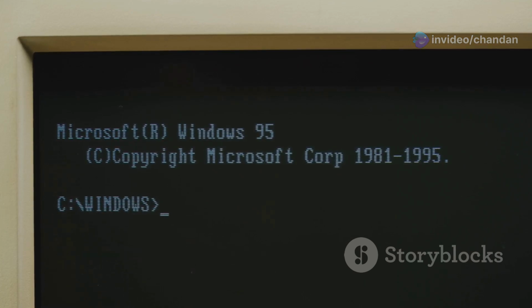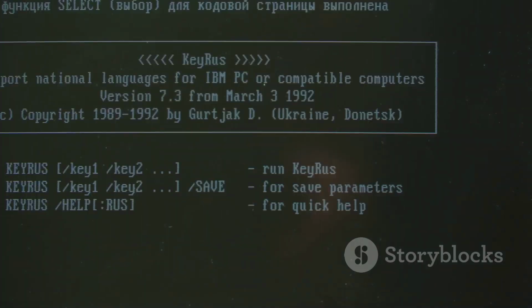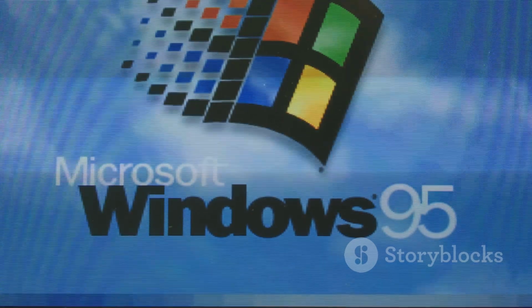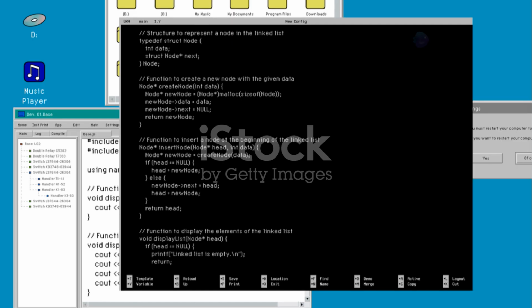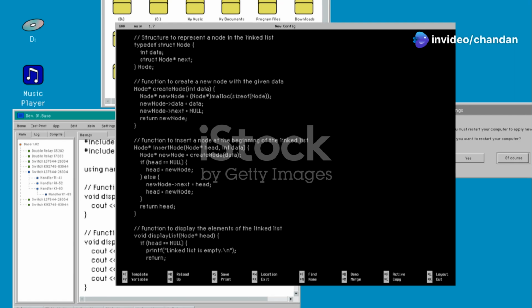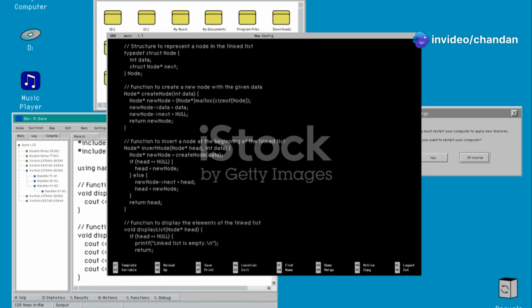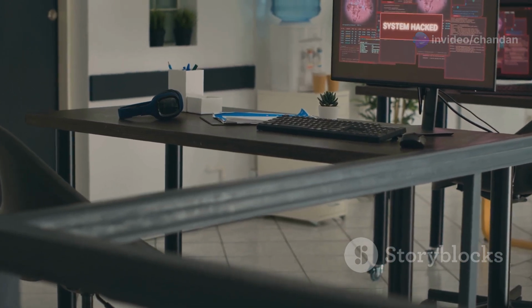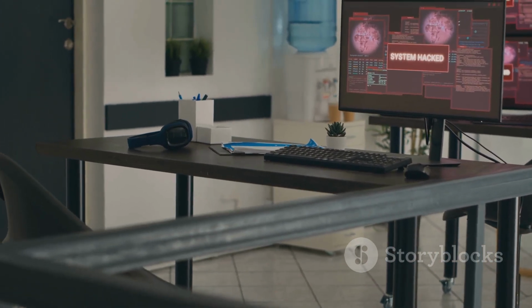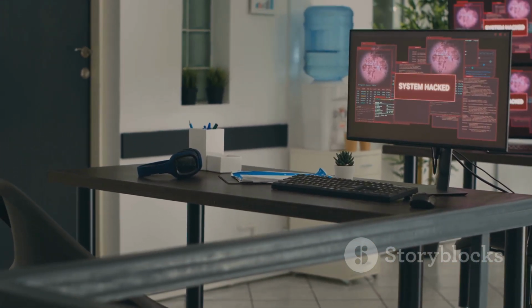Windows, first launched in 1985, revolutionized personal computing with its graphical user interface. Over the years, it has evolved through numerous versions, each introducing new features and improvements. Windows' success can be attributed to its focus on user experience and its vast software library.